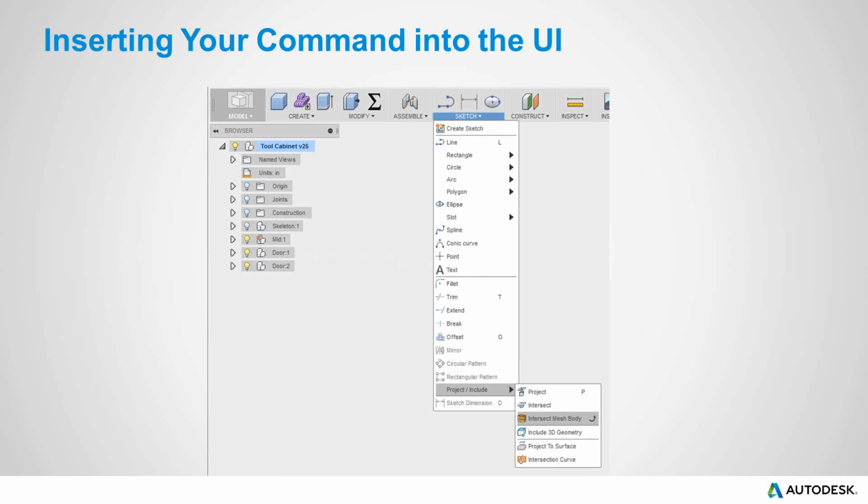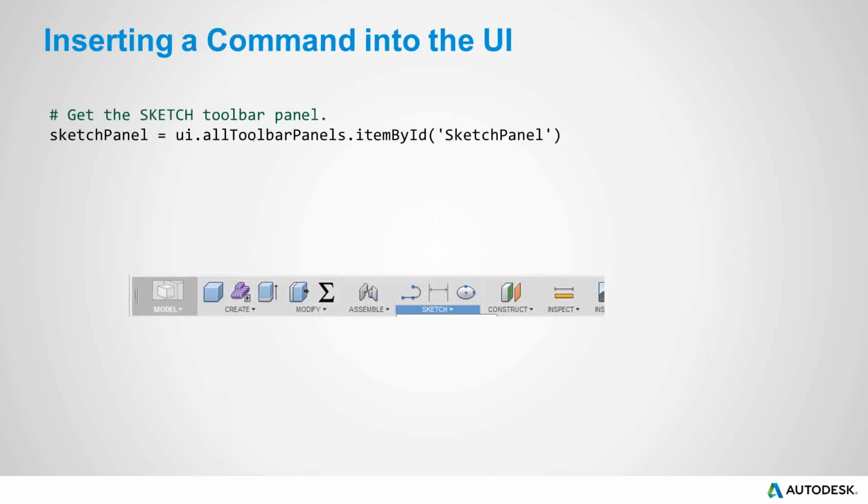All right. So what's the process to do that? Here's the code. I'm basically traversing through this UI to get down to where I want to insert my command. The first thing I'm doing is, from the user interface object, there's this all toolbar panels, and I'm asking for a panel called sketch panel. That is the sketch panel as we see it here, and I get that back.